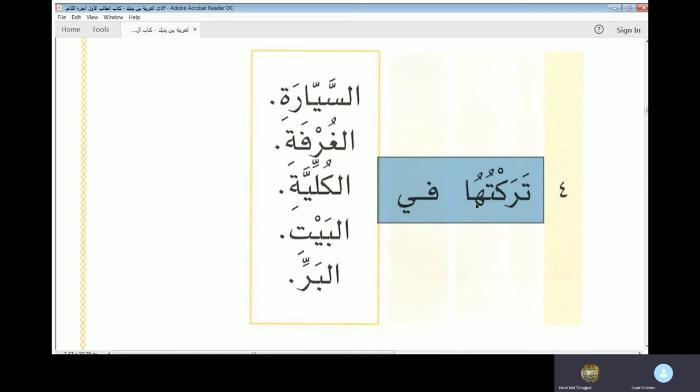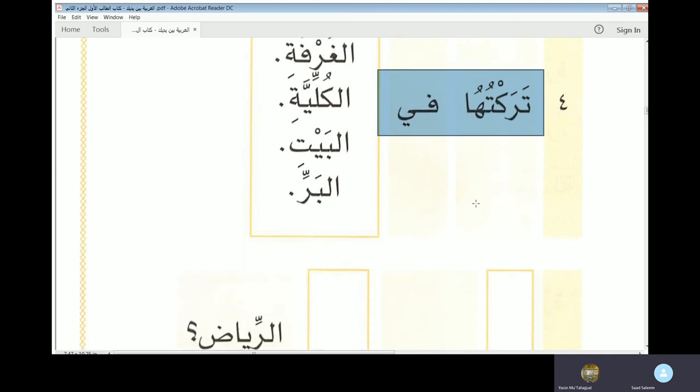Taraktuha fi as-sayyara. I left it in the car. Taraktuha fi al-ghurfa. I left it in the room. Taraktuha fi al-kulliyya. I left it in the faculty. Taraktuha fi al-bayt. I left it in the house. Taraktuha fi al-ard. I left it in the land.